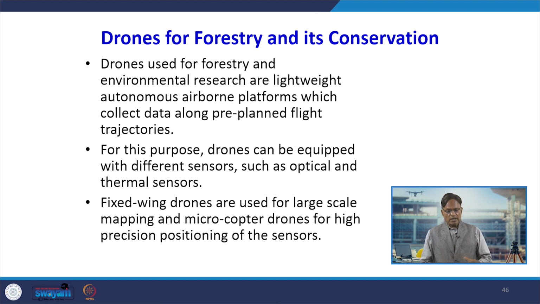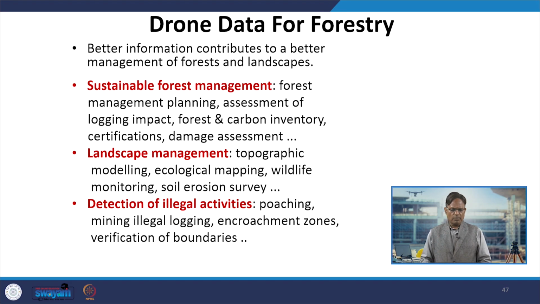Drones are equipped with different sensors, an optical sensor, thermal sensor, and LiDAR sensor, and fly to the area collecting information about the region. We can use this data for sustainable forest management, for landscape management, and for detection of illegal activity. We can combine the data from different sources in order to derive the optimum information for these applications.